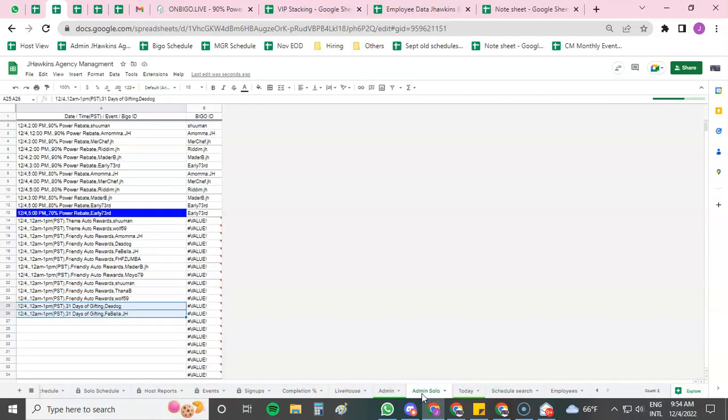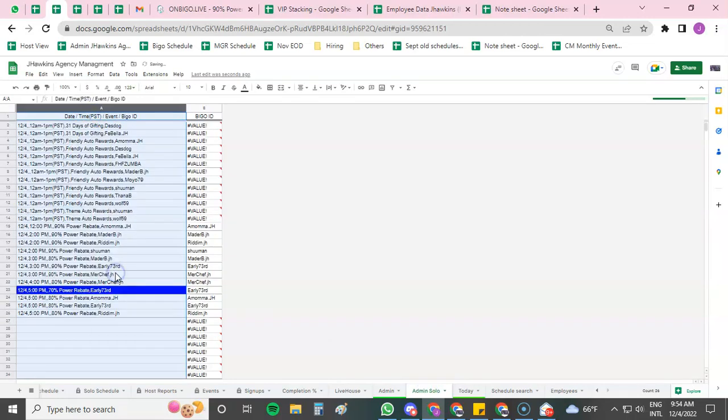So now we're going to go back to our admin solo. We're going to take column A, and I have this coded so that it's going to bypass the date, and it's going to code the time. So now everything's in order.